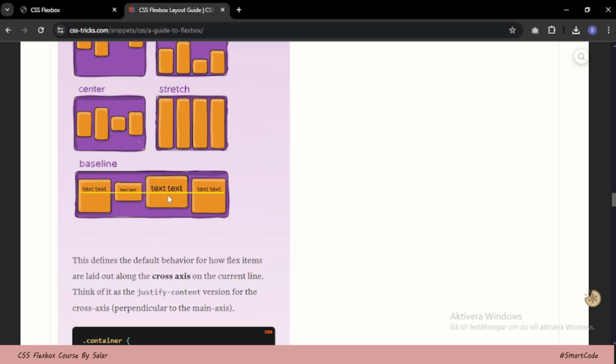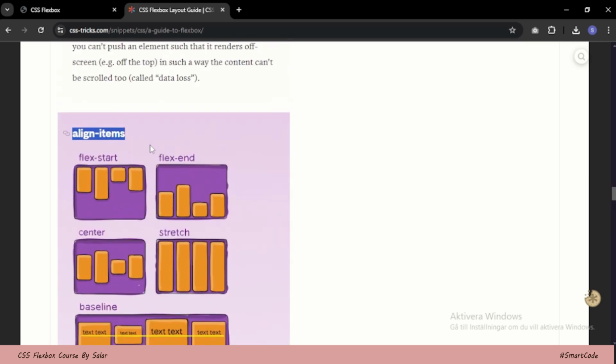But if you have different amount of padding in your boxes or flex items, or maybe the font size is different, then you will see an arrangement like this. You can experiment by yourself to check the output of this value, baseline. So that was the align items property we just studied when the flex direction was set to row.